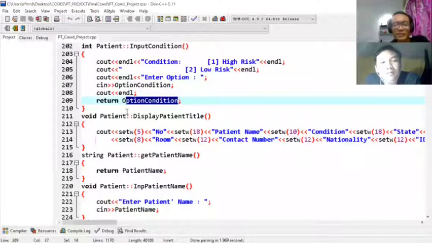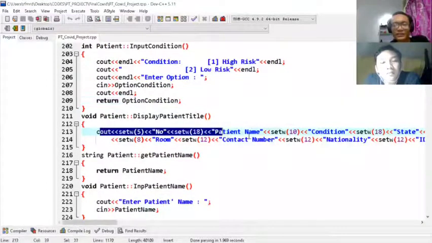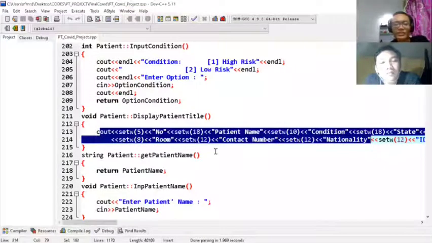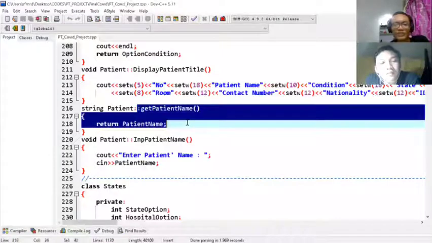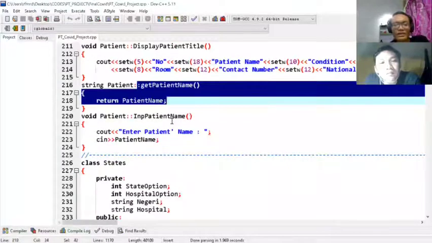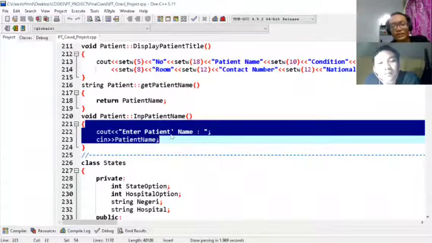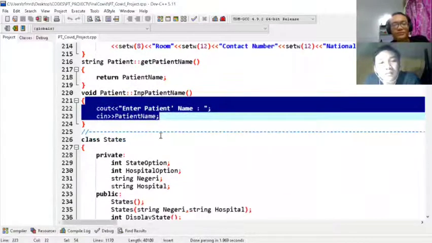And this is display patient title. This one is just the header for our table. And this is to return the patient name. And this is to enter the string for patient name.